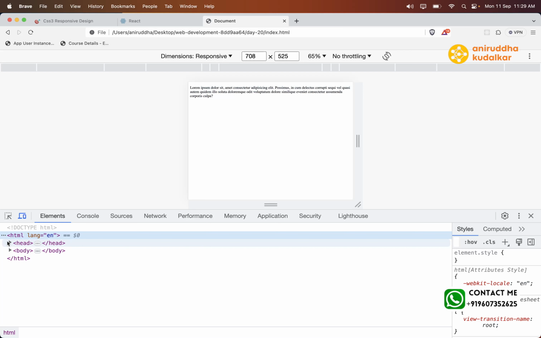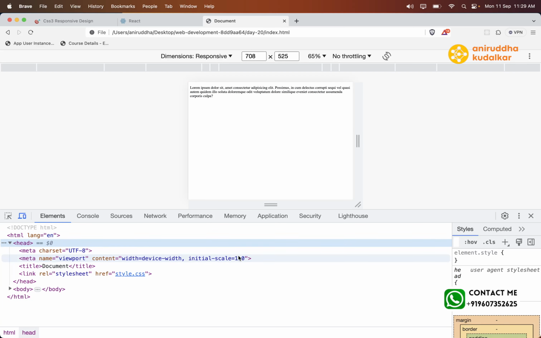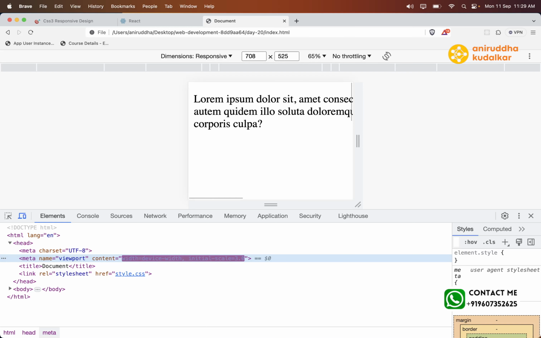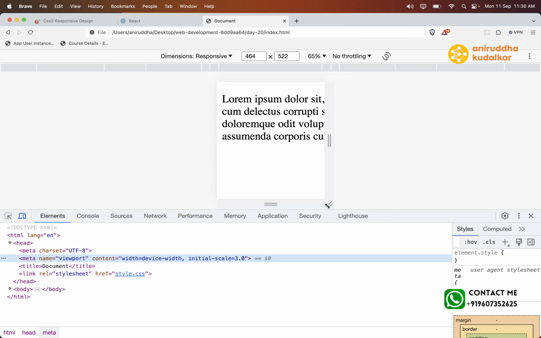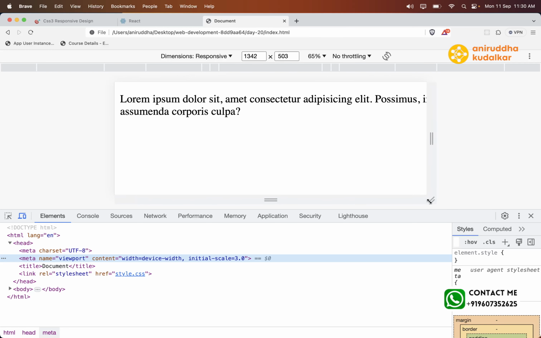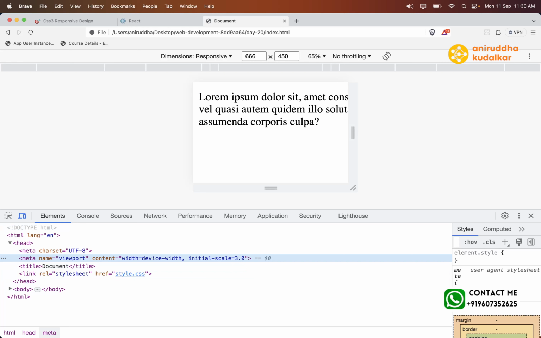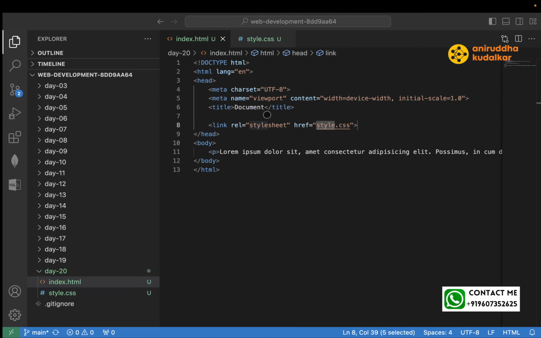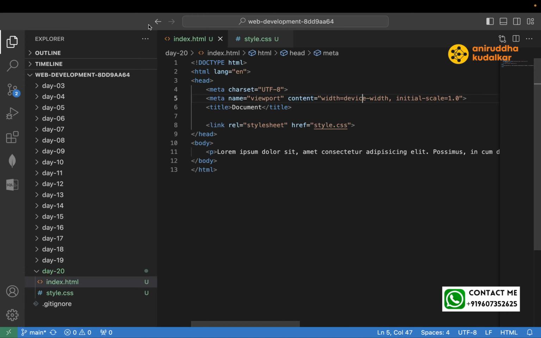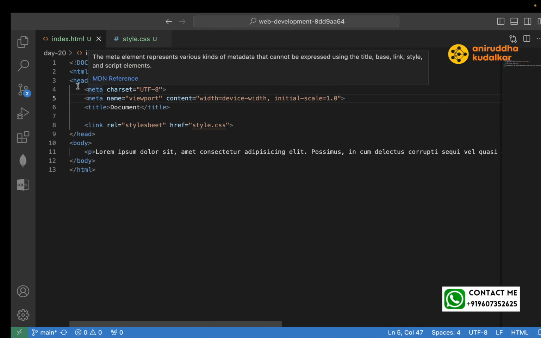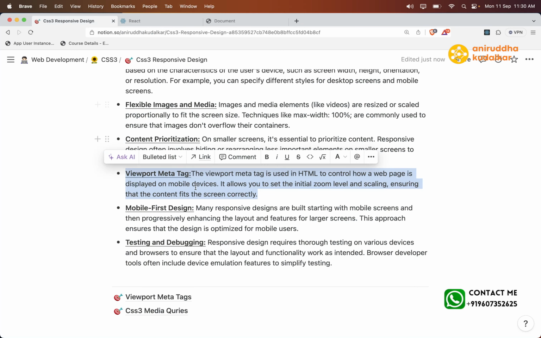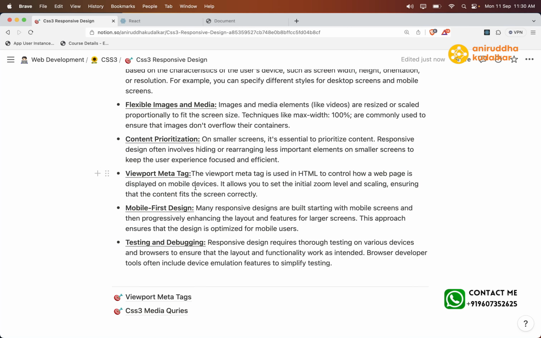Now the initial zoom level, let's try to make it 3.0. Can you see the initial scale has been changed? So you are setting the viewport over here, initial scale 3.0. We are going to talk about this tag in detail, but this is the viewport meta tag they have talked about. Correct?